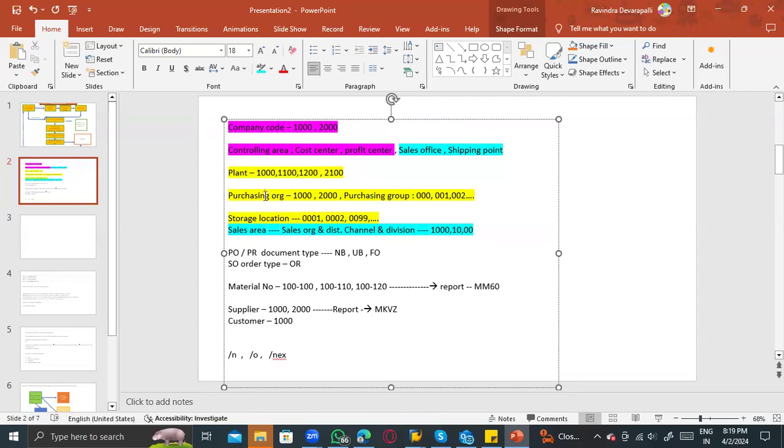The purchasing organization people are responsible for the entire plant or entire company. They handle all the agreements, long-term agreements, short-term agreements, the discussions, and the price negotiation. All of it will be done by the purchasing organization people. And the storage location, you know, right?